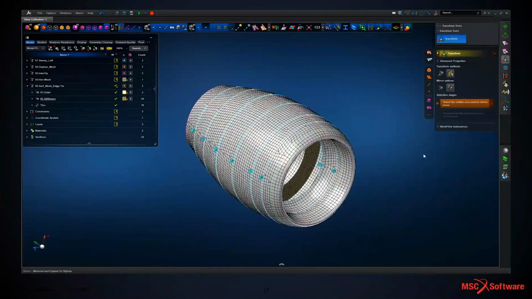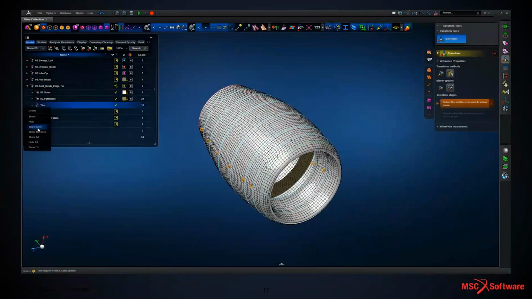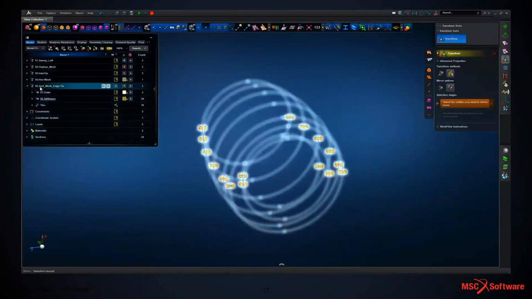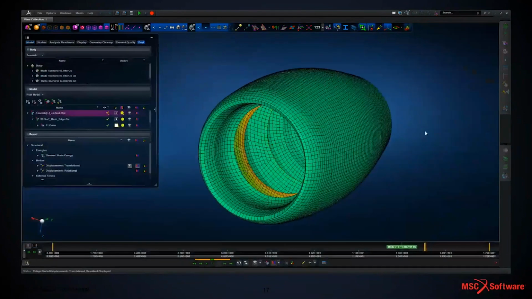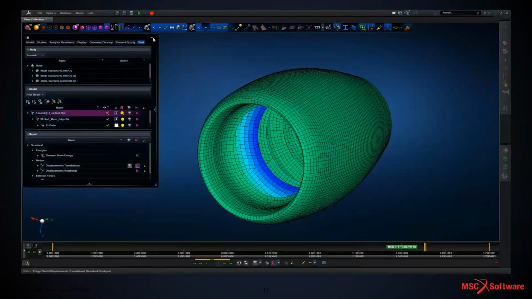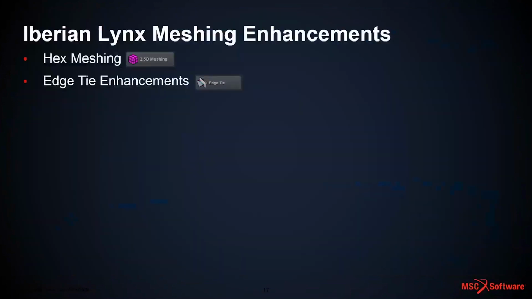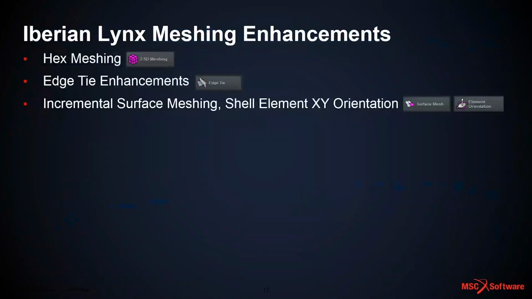I'm just using some of the simple model manipulator stuff within Apex, and we can see we've now got edge ties which run across the full transform model, and then a very quick means of analysing the model, and in this case we're using the internal solver to give us the response that we want. We've got some improvements in terms of incremental surface meshing and the controls on shell element XY orientation.